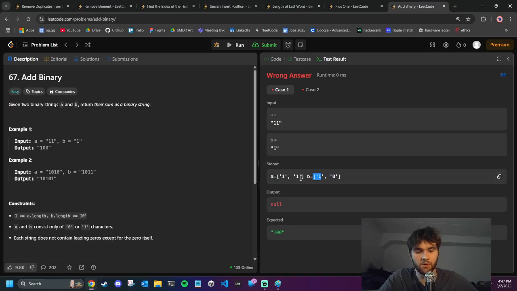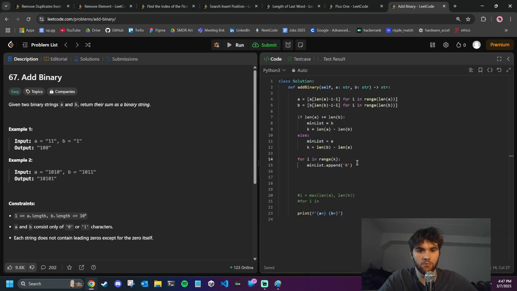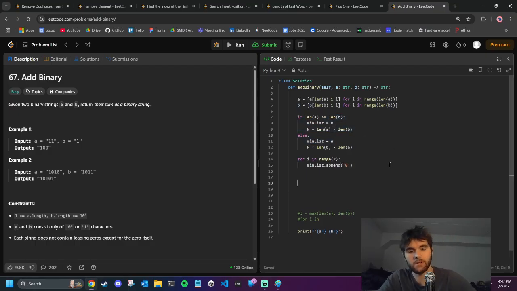Yeah, so now it's 0, 1, and 1, 1. So this is the most significant bit, and this is the least significant bit. All right, so we did the leading zeros. That's fine. Now we'll say for i in range length of either one, because they should be the same, and we'll start with the least.